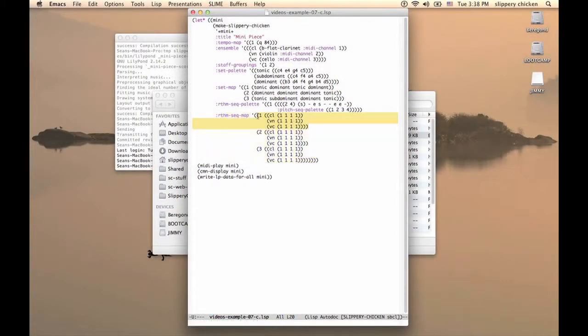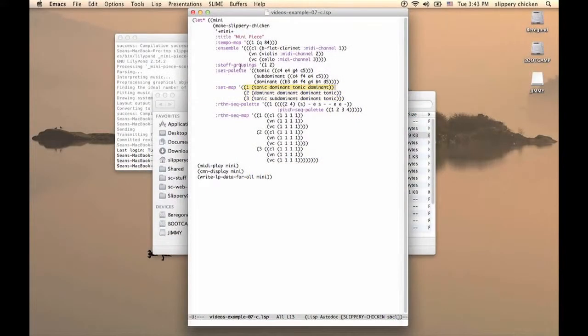So you can see in section 1 we've got CL, VN and VC referring to our clarinet, violin and cello players in our ensemble. And they just play the 4 rhythm sequences 1, 1, 1, 1. And of course that means there's got to be 4 rhythm sequences matched by 4 sets in the set map. And you can see that in the set map in section 1: tonic, dominant, tonic, dominant.